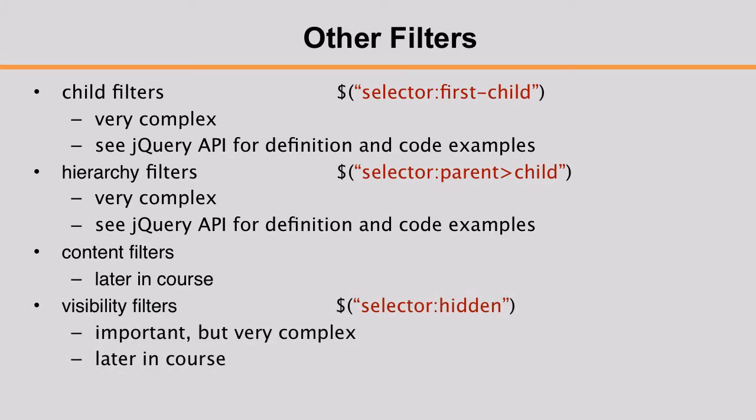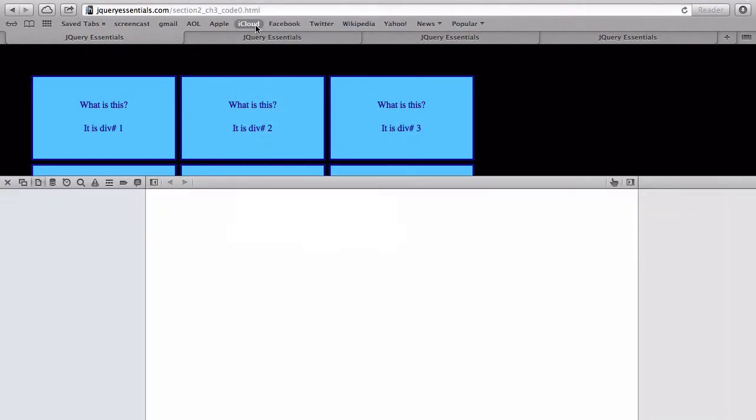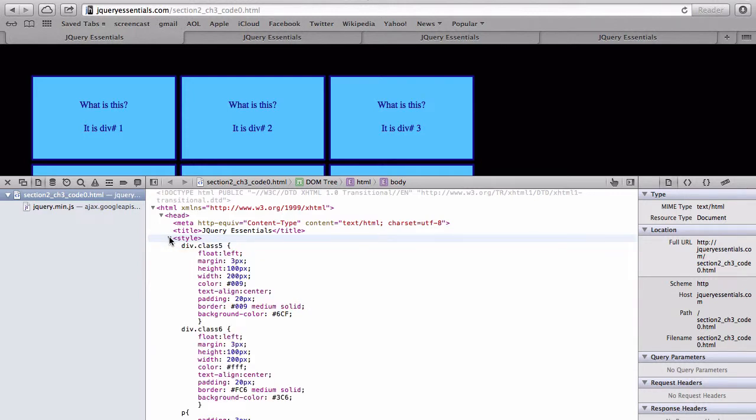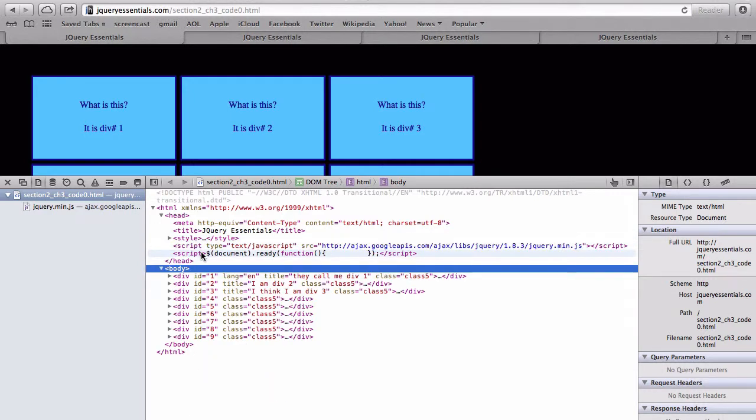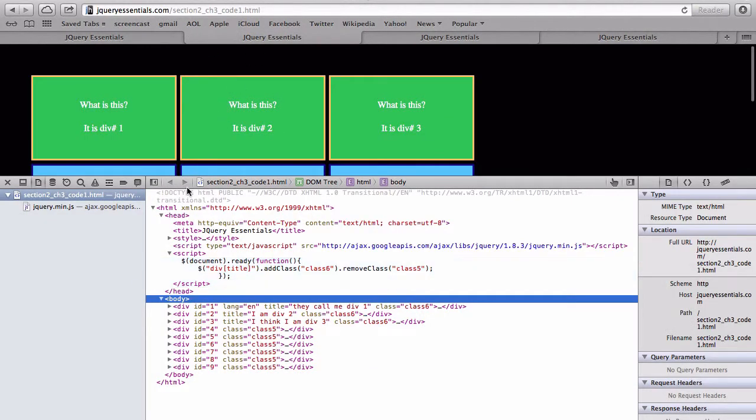Now let's take a quick look at a few examples in the browser. Using Web Inspector, we can see that the base page does not have any jQuery code yet. There are two classes, class 5 and class 6, in the style tag, and in the HTML, all the divs have class 5. The first example uses div with the attribute title as a selector and calls the add class 6 and remove class 5 functions.